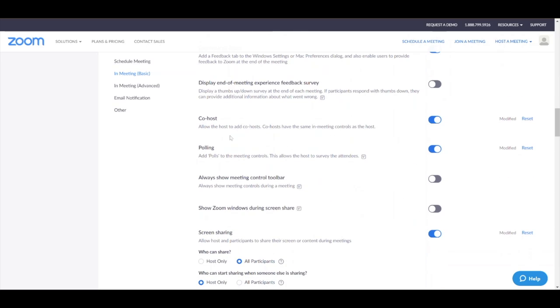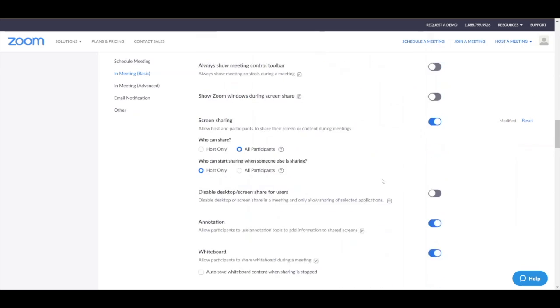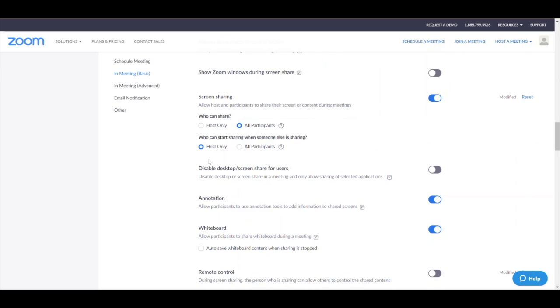The other thing you need to do is actually enable co-host. Enabling a co-host will help you manage your participants better during the meeting. So you want to have that on. If you do not enable co-host beforehand, you're not going to be able to set up a co-host in each of your meetings. Okay. Screen share is an interesting conversation.